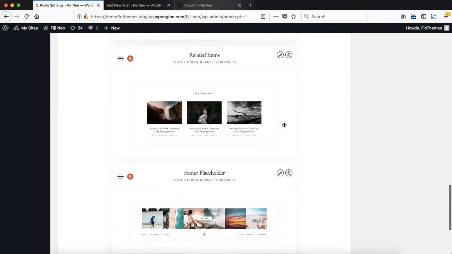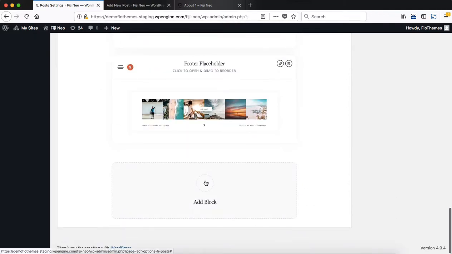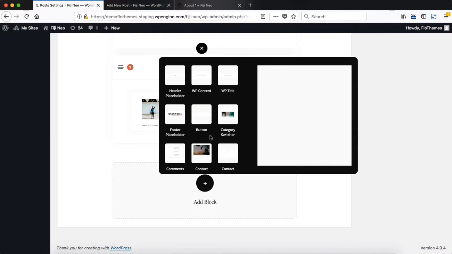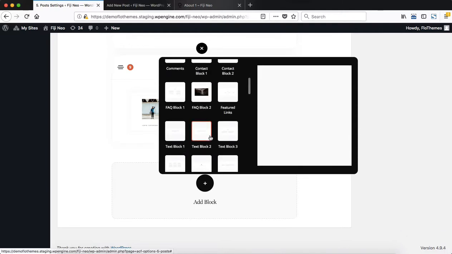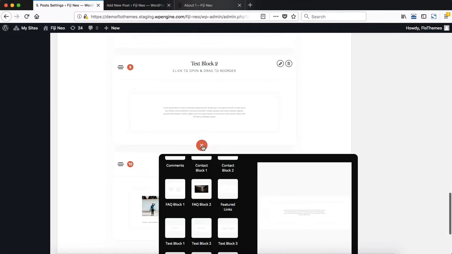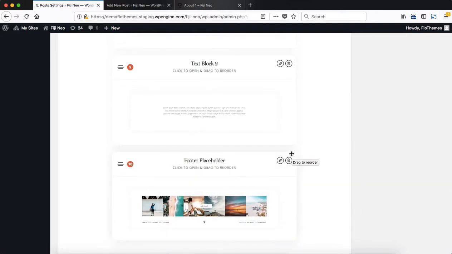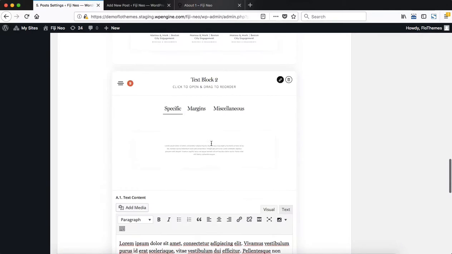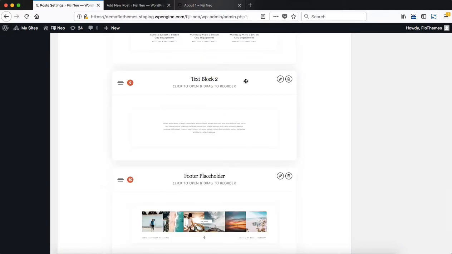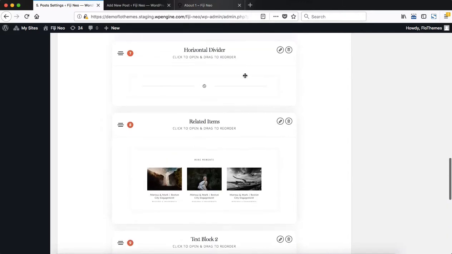So you can scroll down to the bottom and click on Add Block. And let's say you want to add, I don't know, an additional text block at the bottom of your page. You can easily do that and type in something generic into the following area, and that will be applied to all of your blog posts.